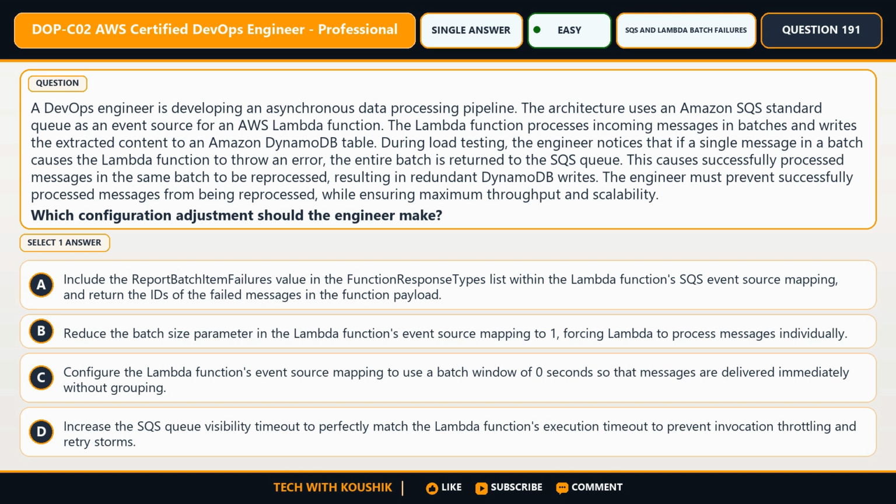Choices. Option A. Include the ReportBatchItemFailures value in the function response types list within the Lambda function's SQS event source mapping, and return the IDs of the failed messages in the function payload. Option B. Reduce the batch size parameter in the Lambda function's event source mapping to 1, forcing Lambda to process messages individually. Option C. Configure the Lambda function's event source mapping to use a batch window of 0 seconds so that messages are delivered immediately without grouping. Option D. Increase the SQS visibility timeout to perfectly match the Lambda function's execution timeout to prevent invocation throttling and retry storms.